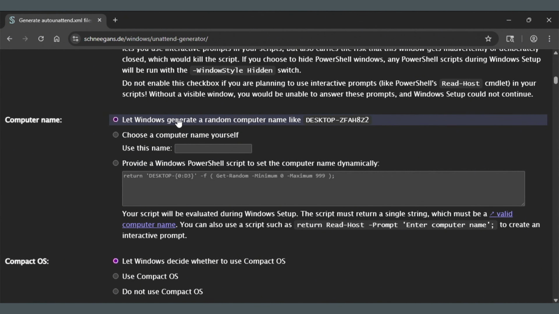The next one is name our computer. You can let Windows create a generic name, or you can create a name yourself. I'm just going to let Windows create a generic name.